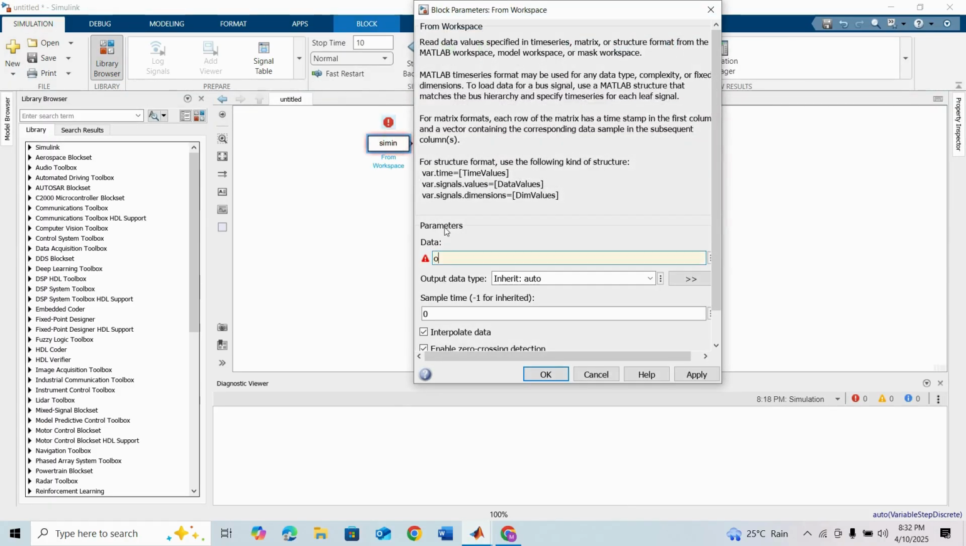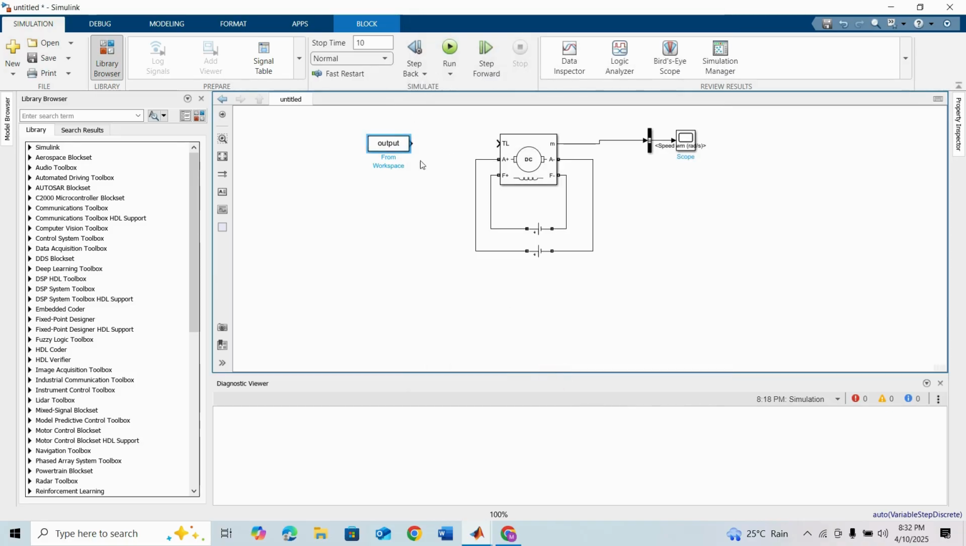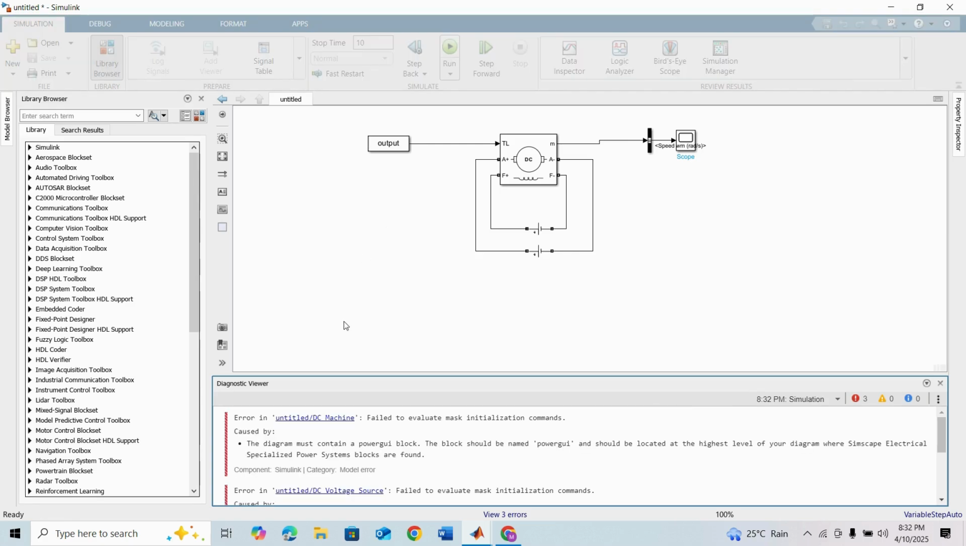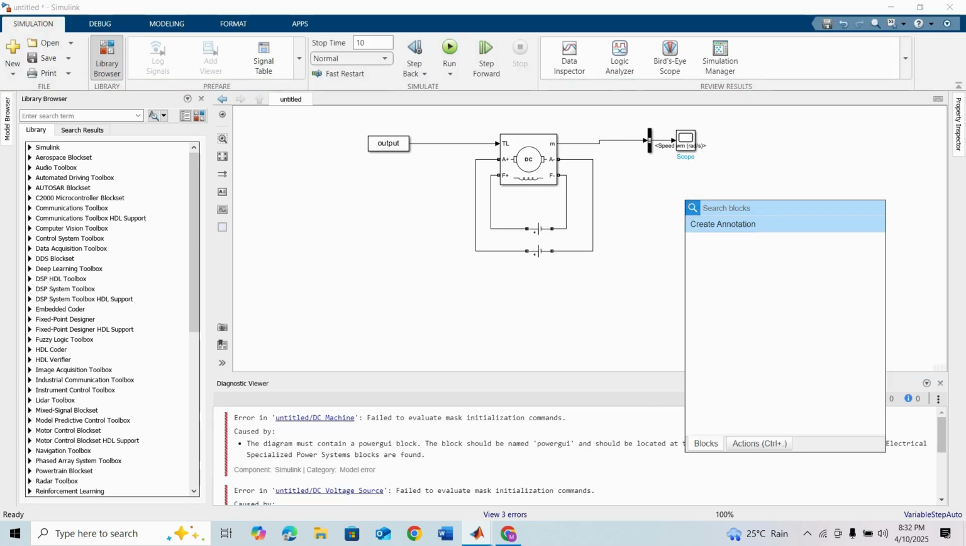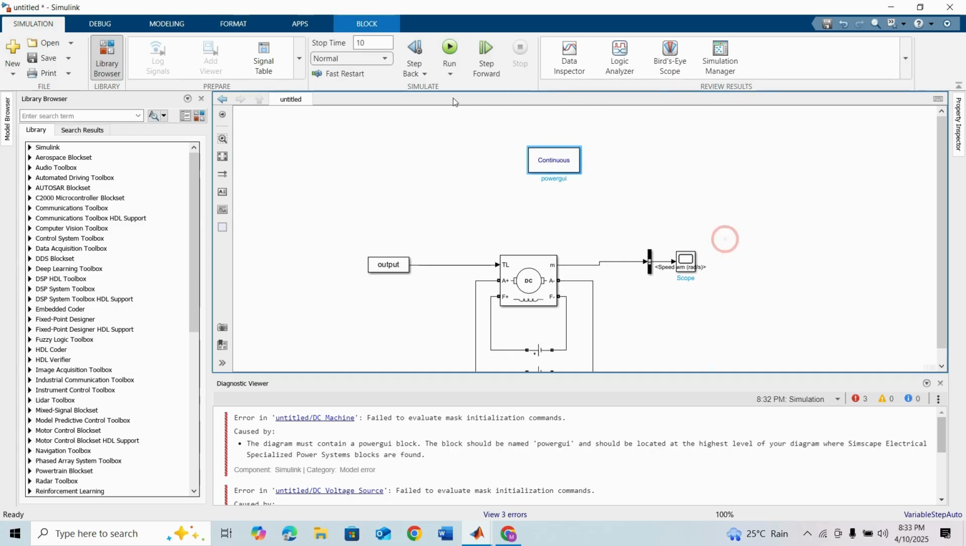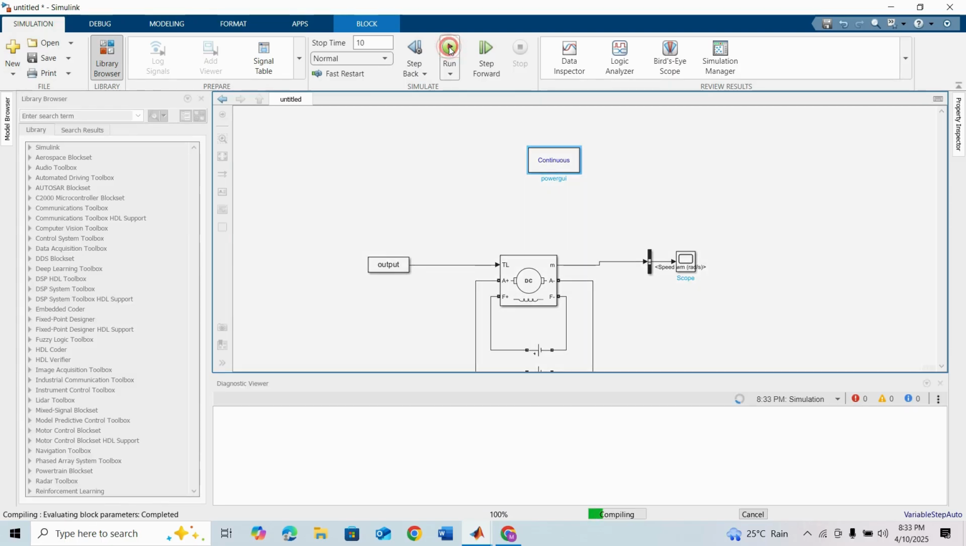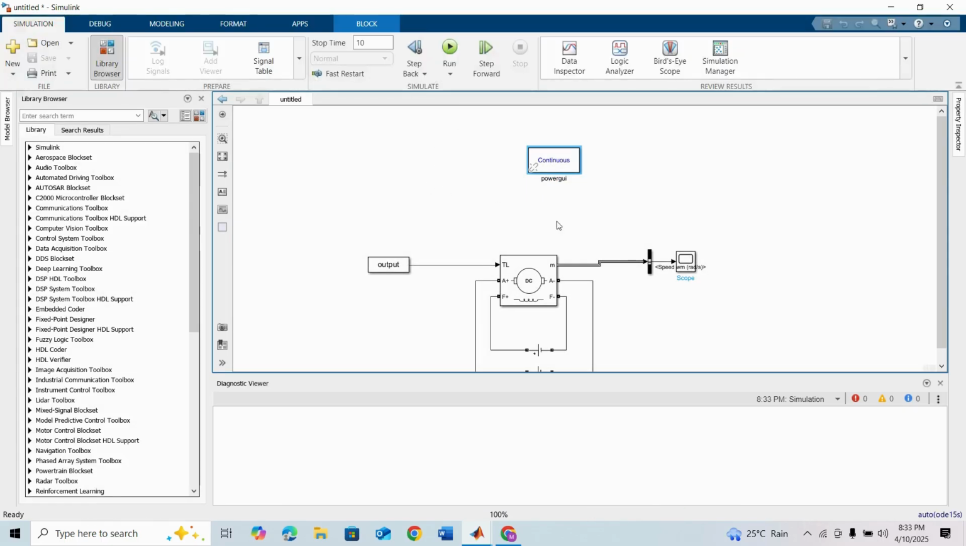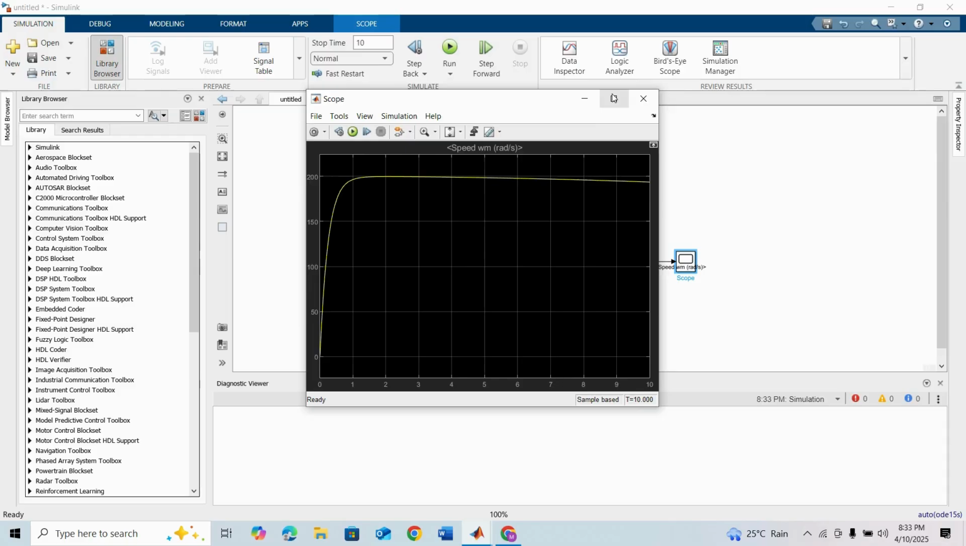Here right, output, this is our variable from MATLAB. Okay, and if I connect this, if we run this, sorry, we need a powergui block. Okay, so you can see the speed of this DC machine.